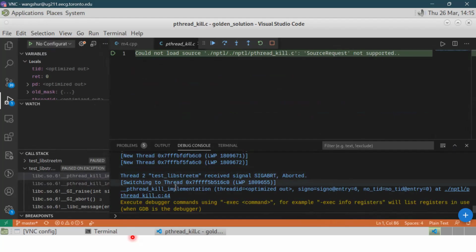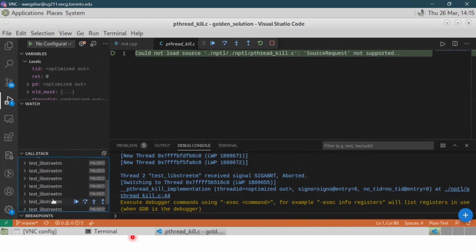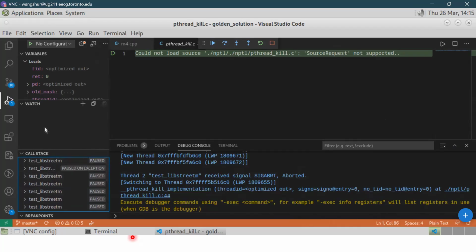So this time it actually crashed. And let's see where it's crashed. Let's go to the call stack. Expand this so it's easier. Okay. So if I just collapse everything, you'll see we have 16 test lib street maps because we're parallelizing. And I'll go to the one that pauses on exception.